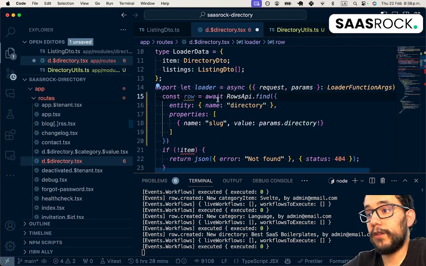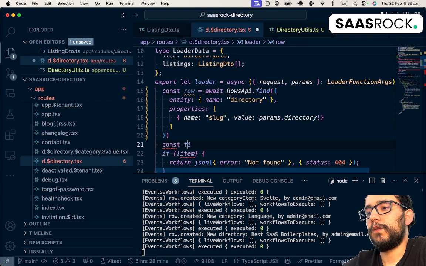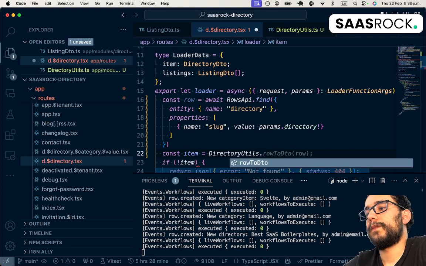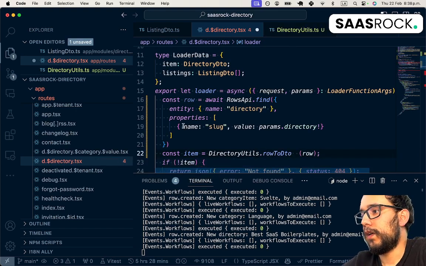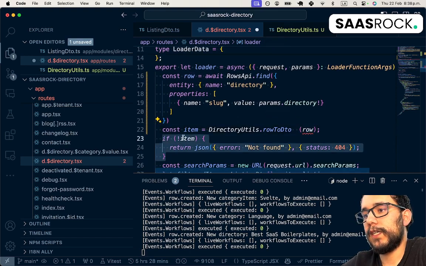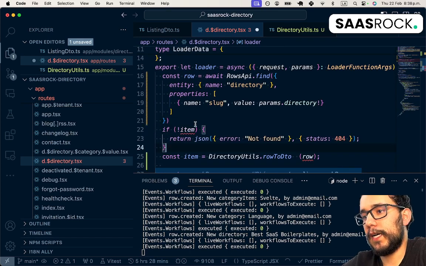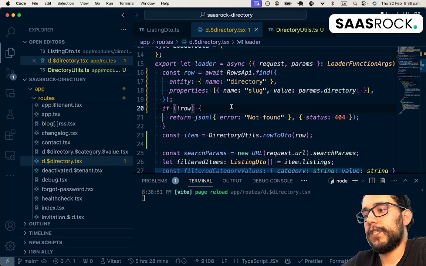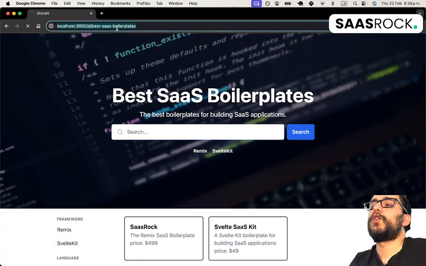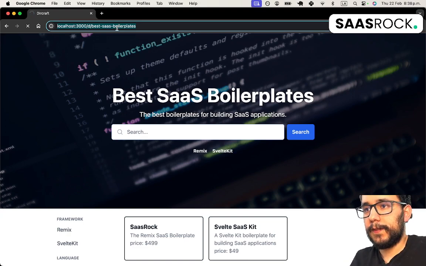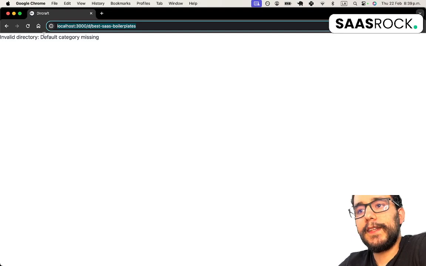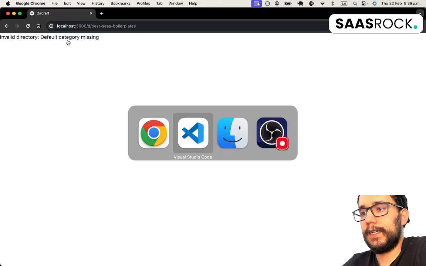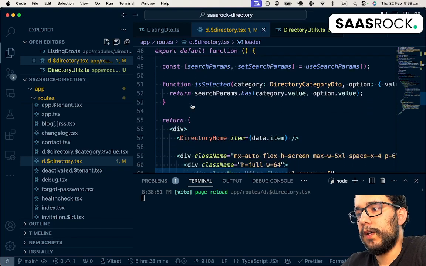Now going back to the directory route, I'm gonna convert the row to a DTO using directory utils, row to DTO. And it should work as before. Well, but first I need to check if the row exists. So instead of having this here, I'm gonna put it at the top and check if the row doesn't exist. Now let's refresh, and going back to the route of the home directory. Invalid category, default category is missing. Yeah, this is an error that we put somewhere here.